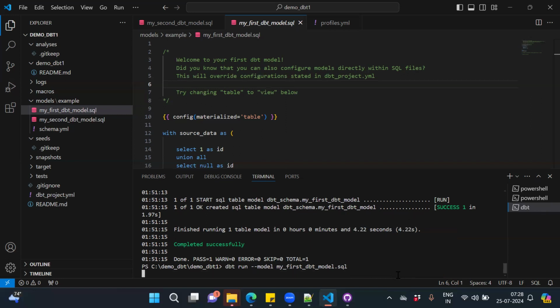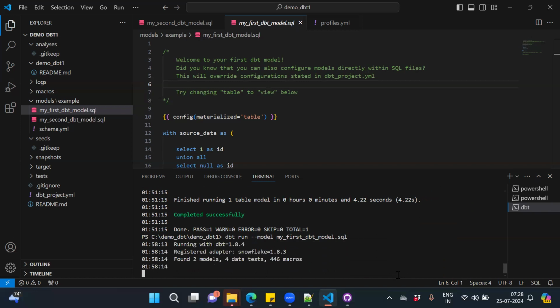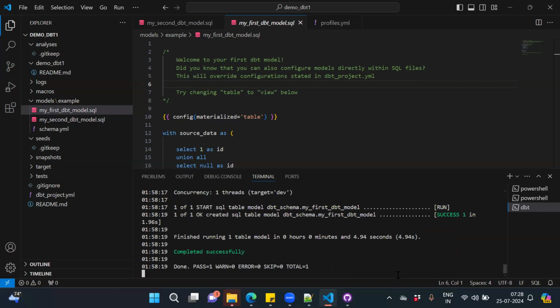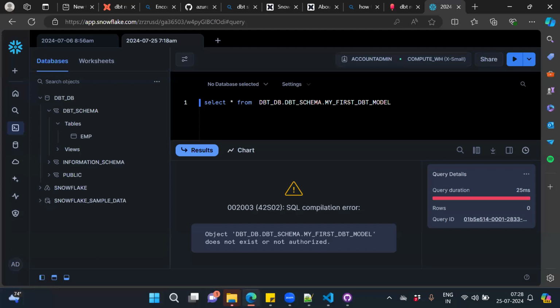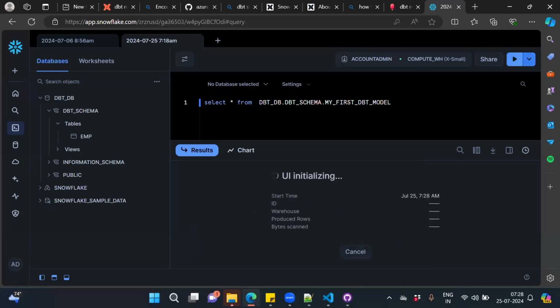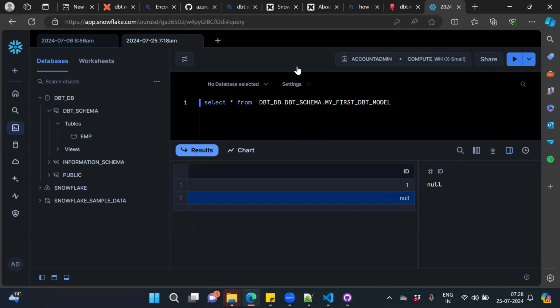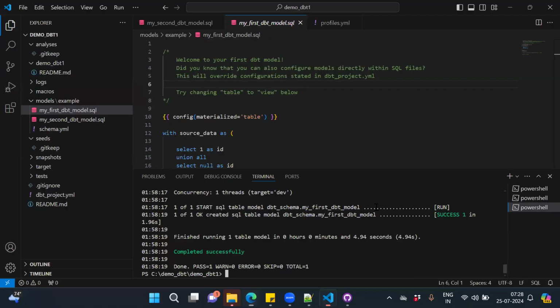So now if you execute this, you will see it is executing now. Start the SQL table creation completed successfully. Pass one, warning, error, skip, total zero, nothing. Now if you go back to the SQL here and execute, you will get, see, you got the data. You got the data 1 and 2. So this is how we need to execute.